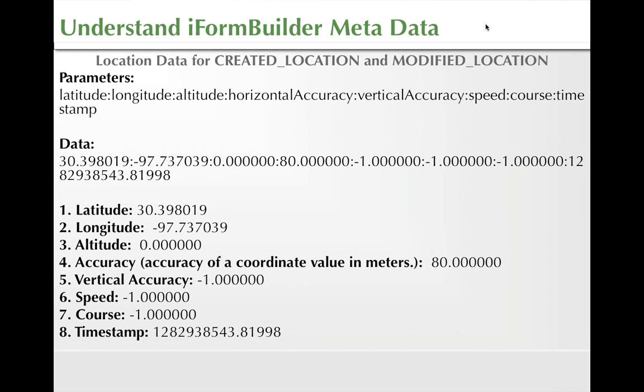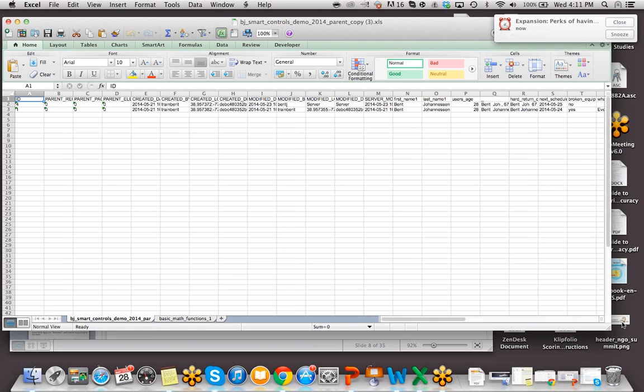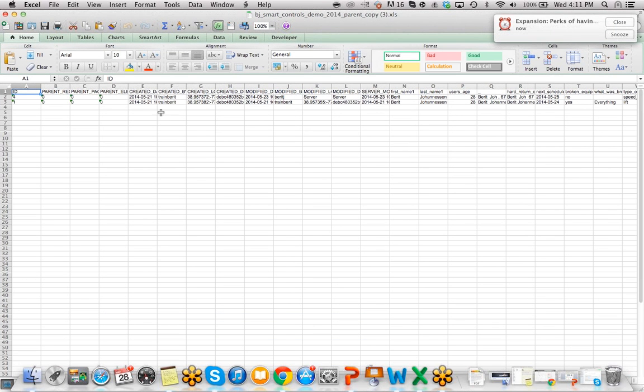As I mentioned before, the location settings give you that latitude, longitude, altitude, as well as that compass. And here it breaks down exactly what you're reading within that data. And like I mentioned, I'm going to bring up an example of what that looks like. This is just a basic form that I have two records for.